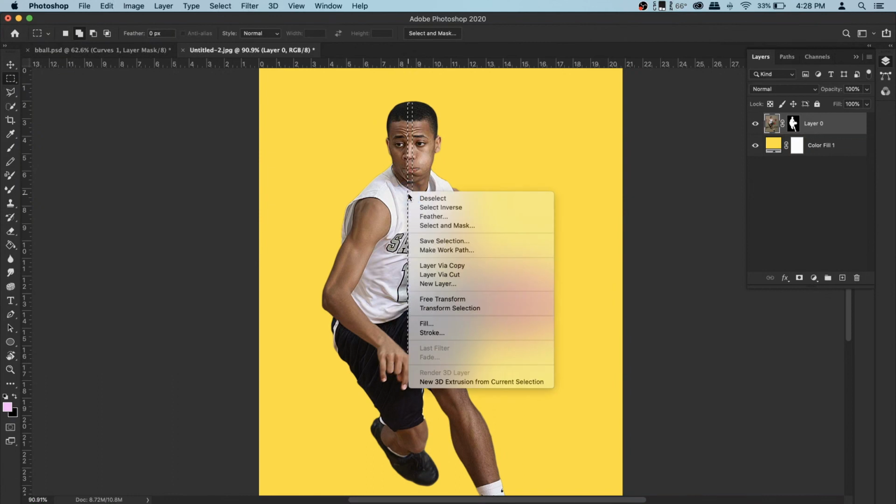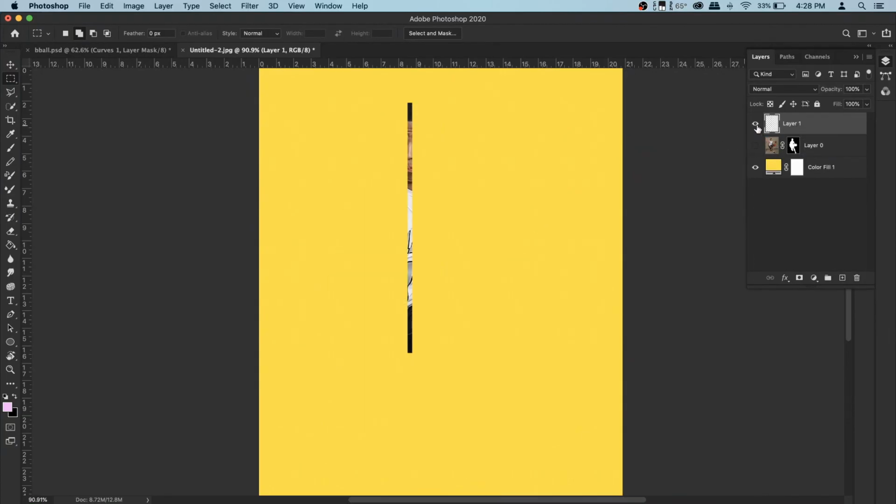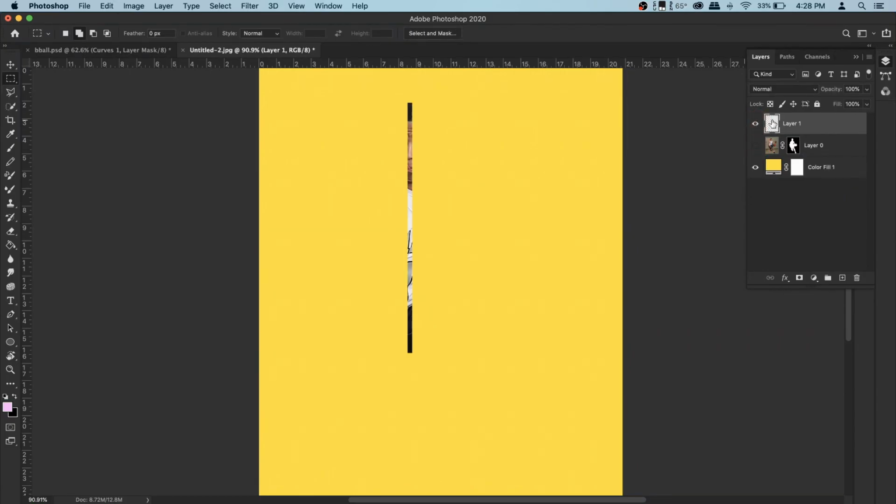After that, do a right click and select layer via copy. At first it will seem like nothing happened, but if I turn off the original layer, you can see that we made a copy of that portion. So this layer is completely okay, but we made another copy of that small selection, which is exactly what we want.